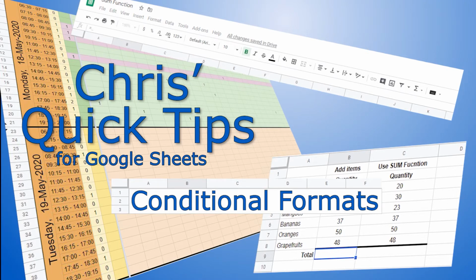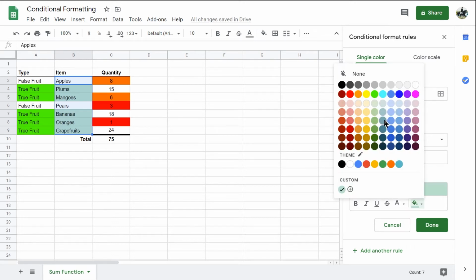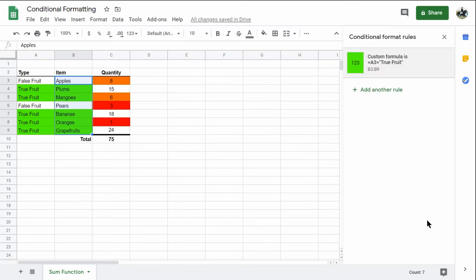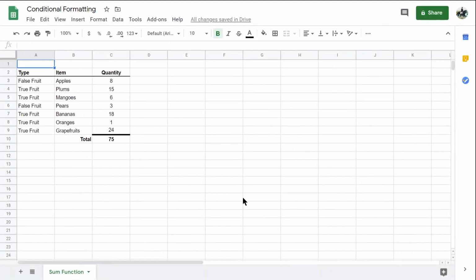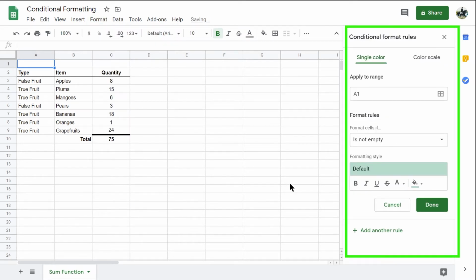Conditional formatting allows you to specify the formatting, for example, the background and text colors for a cell, based on the contents of the cell or even the contents of another cell. To set up conditional formatting for this simple table of fruits, we need to click on the Format menu and then the Conditional Formatting item to open the Conditional Formatting Rules pane.